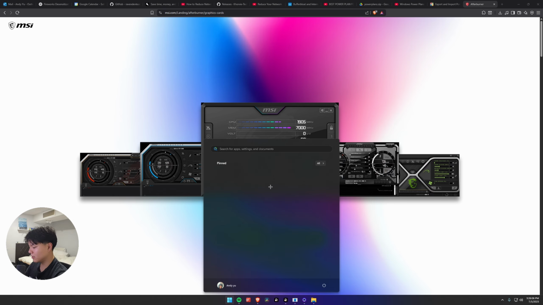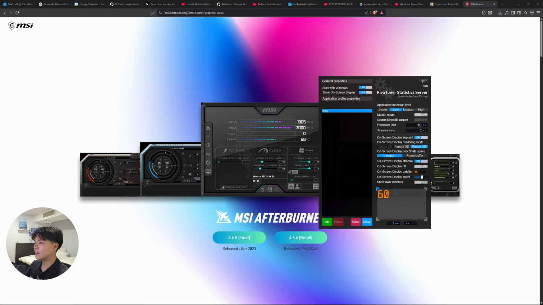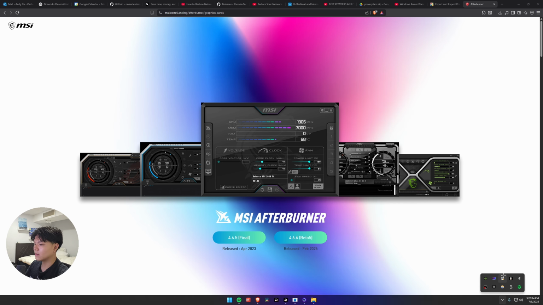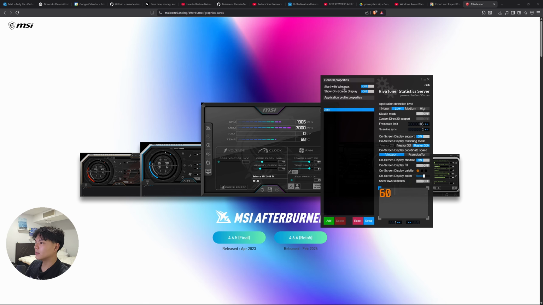Make sure that when you have RTSS open, you exit out of it using the minus button, not the X button, so it actually stays open in the taskbar. If you exit out of it with the X, it just closes the app and it's not going to work. And then make sure you start it with Windows.